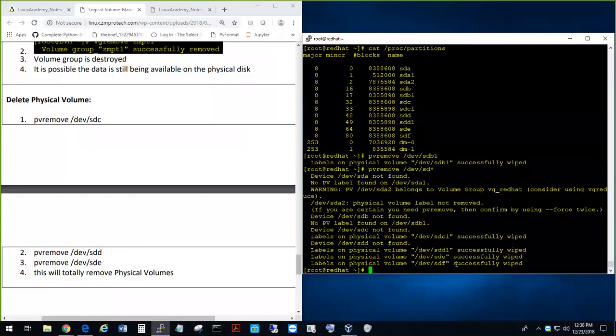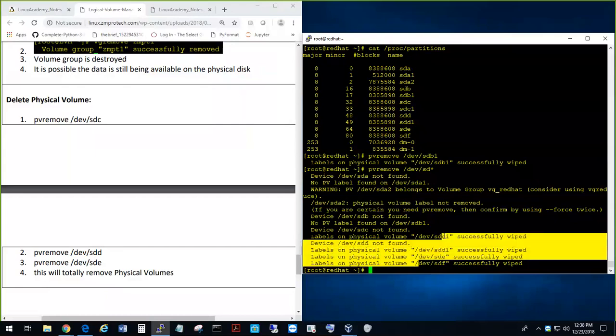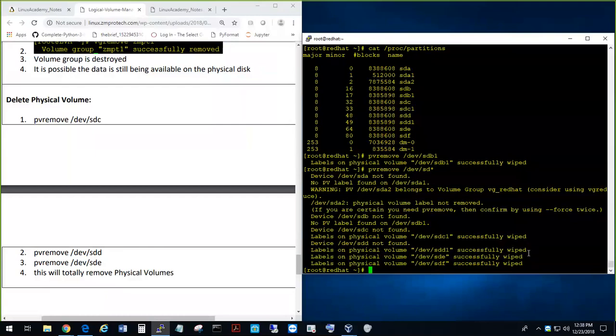It says successfully wiped. It didn't actually delete the data. It means it wiped it from the physical volume. So we removed all the disks from the physical volume. Now those disks are independent. They could be reused if they are not physically defective.